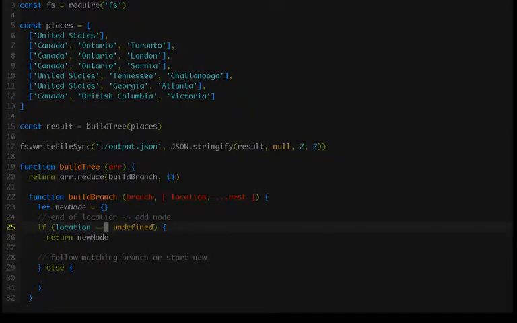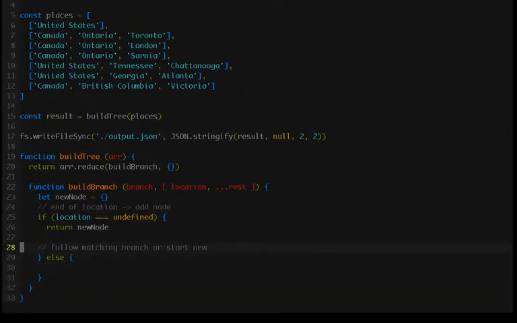The real logic comes down here, where we need to either follow a matching branch. So if we are in, let's say, line 9 again, and so it's our third pass through of Canada, Ontario, we need to follow Canada, so we don't create another Canada node, follow Ontario, because it already exists and we don't need another Ontario node, and then add Sarnia, and then add the empty Sarnia node.